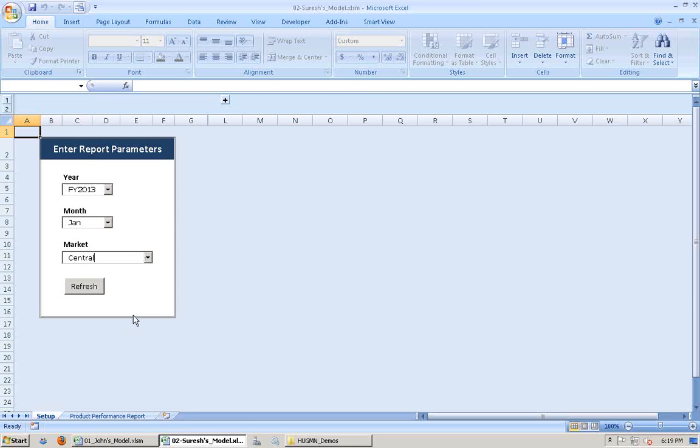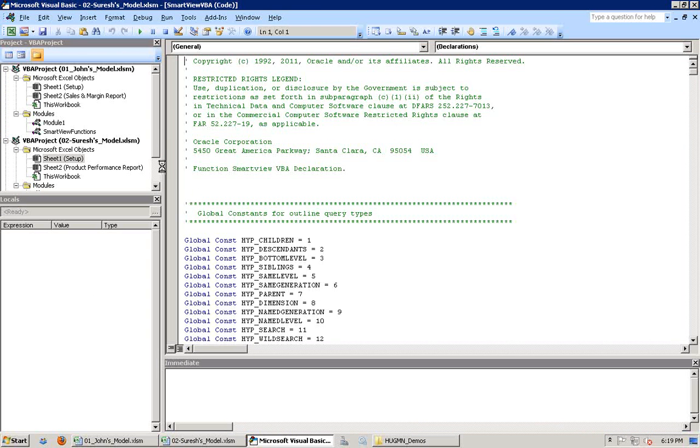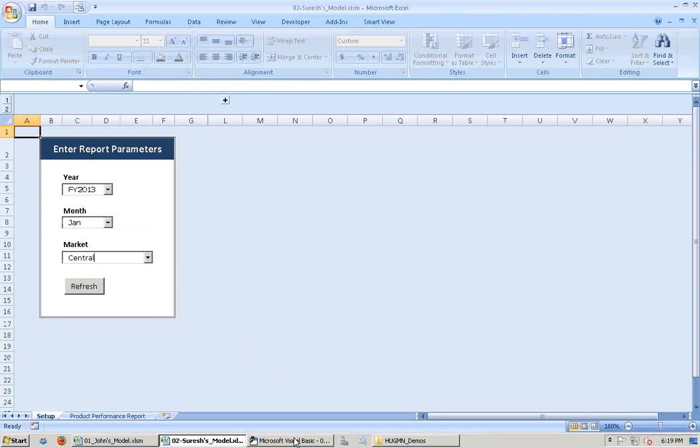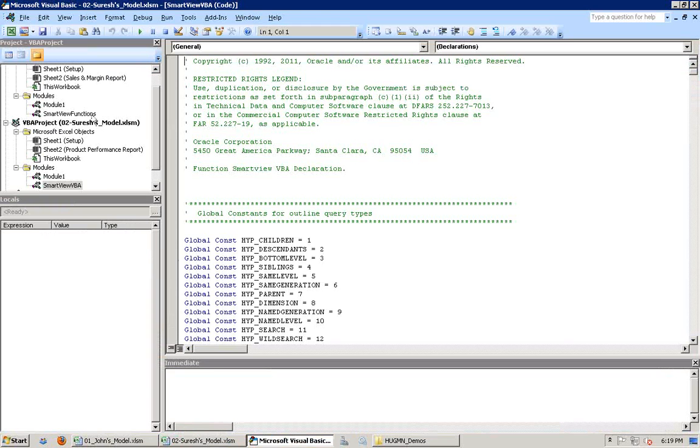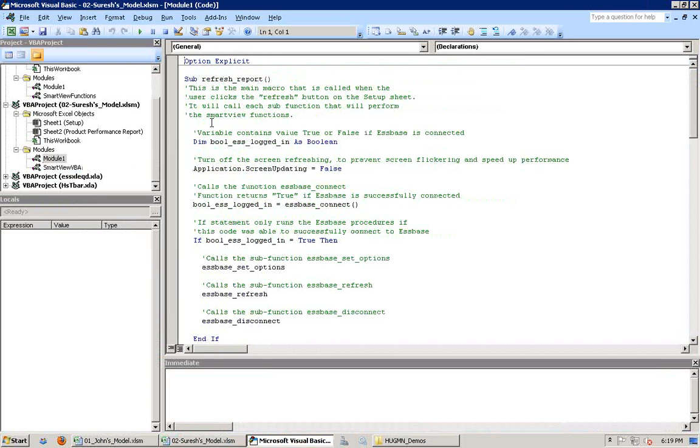So let's take a look and see how that works. Before, we were looking at John's model, we were looking at Module 1. So let's take a look at Suresh's model. It looks very similar in Module 1. The drop-down functionality, however, is in a different section. It's covered in the actual sheet of the workbook. So let's take a look at that functionality.